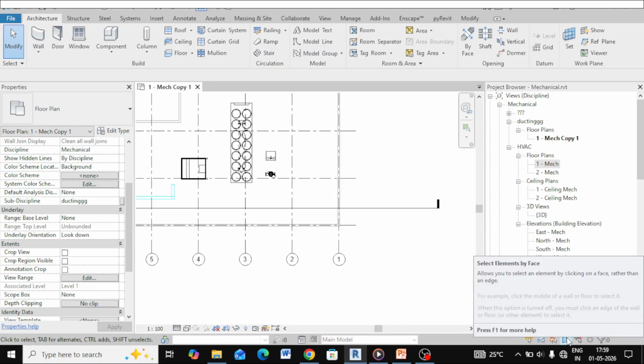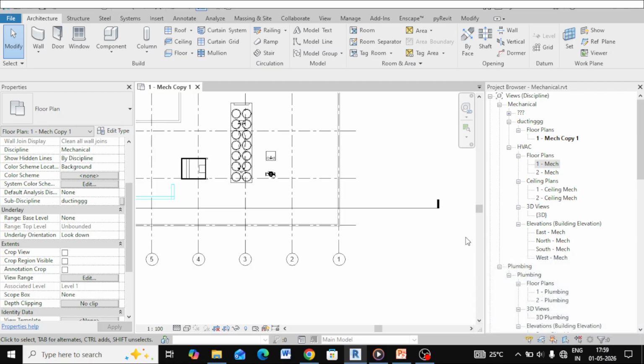Fourth one is select elements by face. This allows you to select elements by clicking on their surface. Example, click on the middle of a wall or floor to select it. When this option is off, you must click the edge of the elements. This is useful for hosting components and quick selection.